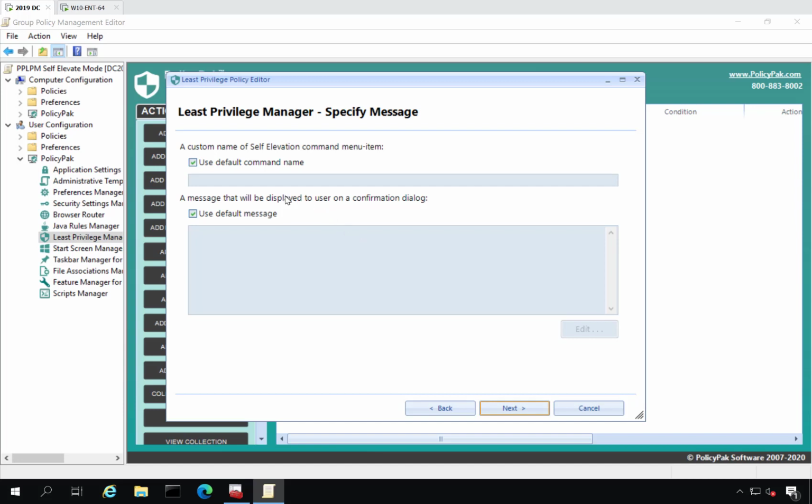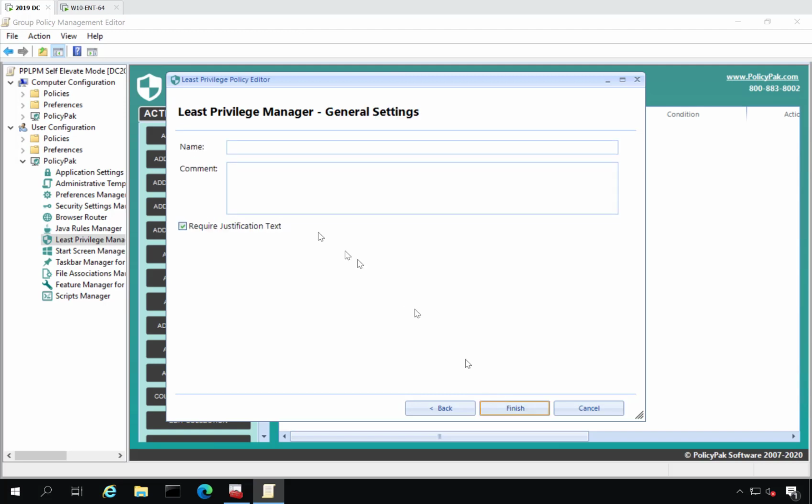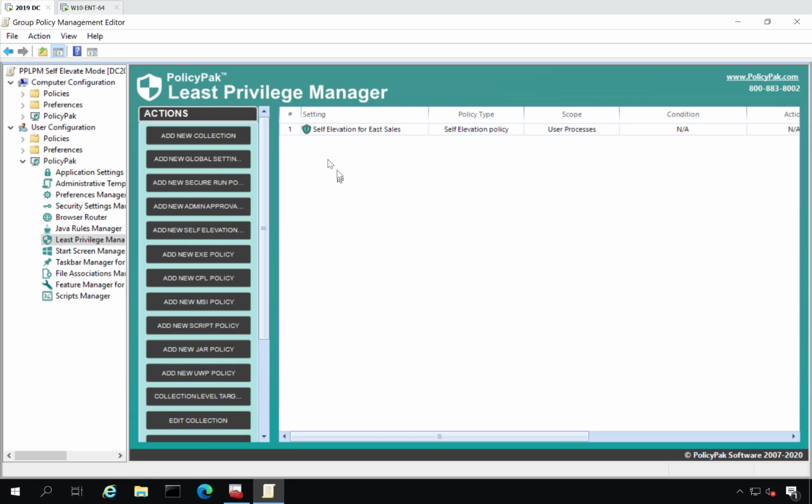And then here's where I have some choices. The first thing is you can change the name of the self-elevation command item. I'm going to come back to that. We can also display a message to the user. We can use the default message or change it. We'll come back and change that in a second. And then you can also do what's called require justification text, where they have to tell you why they're doing this thing. So we'll call this self-elevation for East Sales. And then we'll come back around and take a look at some of those extra settings.